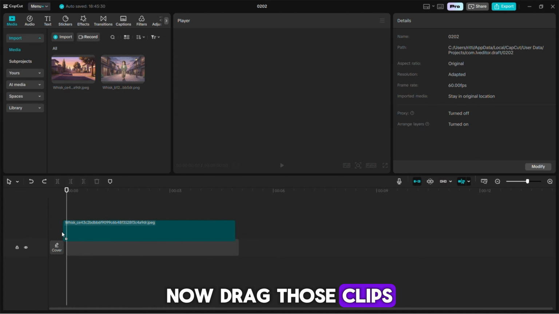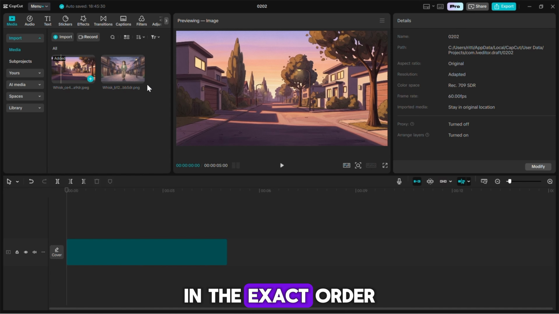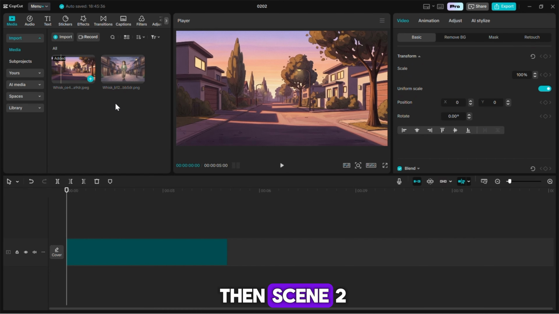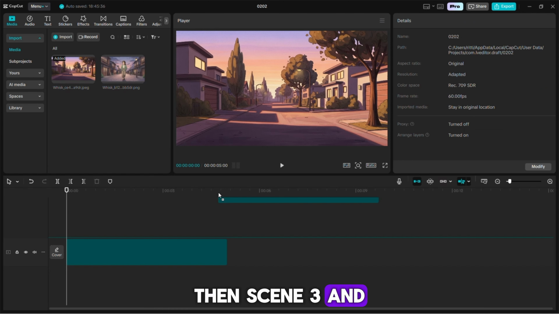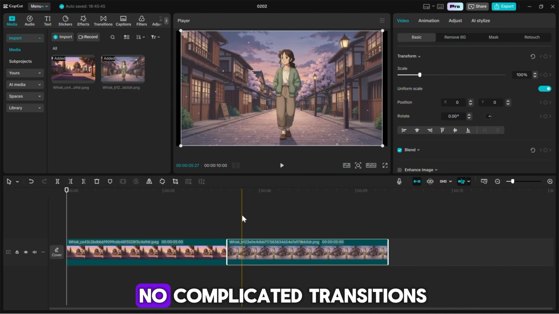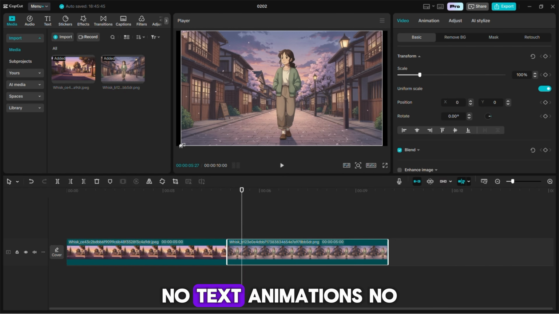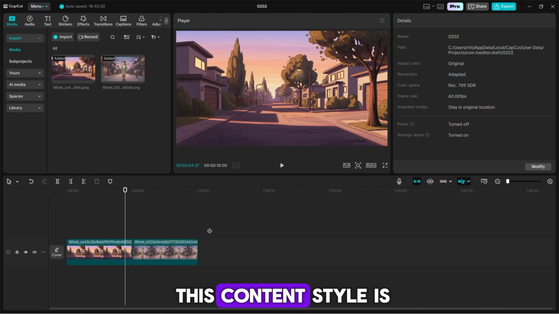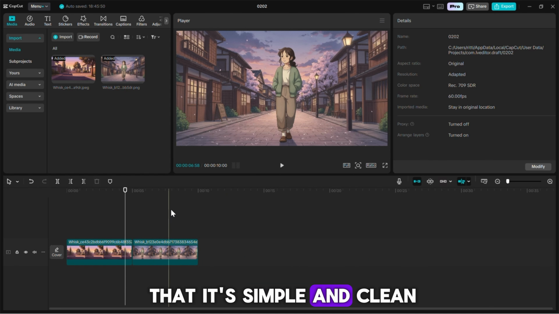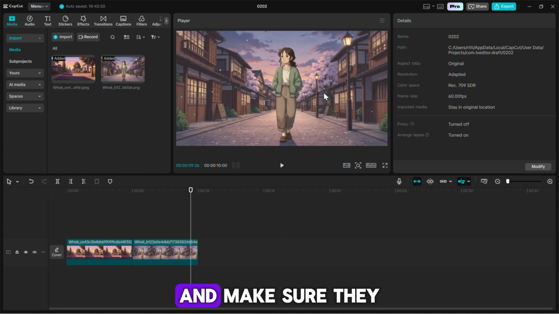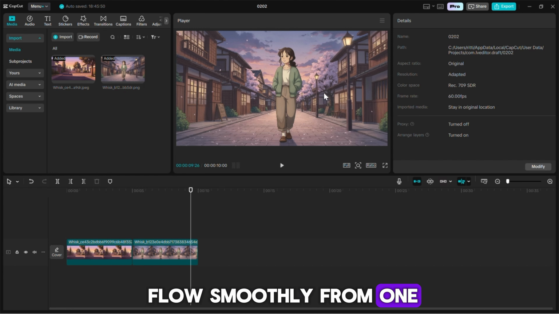Now drag those clips onto your timeline in the exact order they appear in your script. Scene 1 goes first, then Scene 2, then Scene 3, and so on all the way to the end. You don't need to do anything fancy here. No complicated transitions, no text animations, no music overlays. The whole point of this content style is that it's simple and clean, letting the visuals and natural sounds create the atmosphere. Just line up your clips in sequence and make sure they flow smoothly from one to the next.